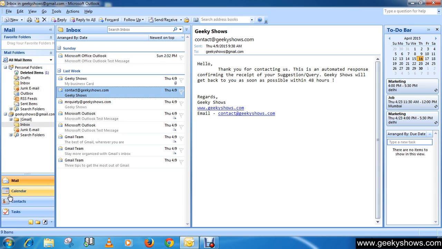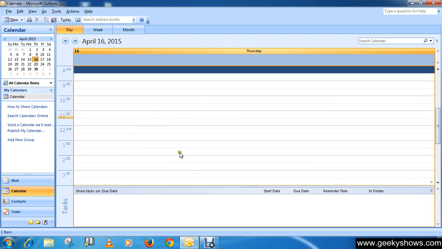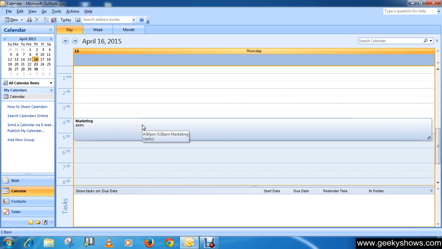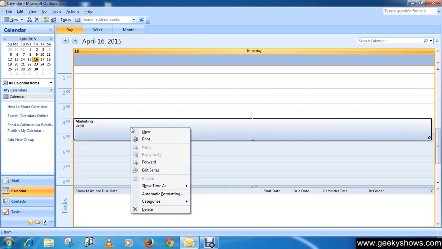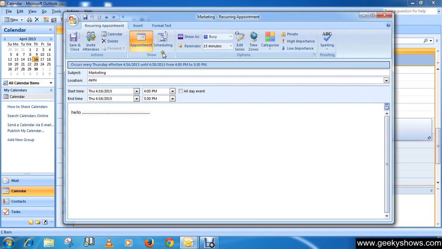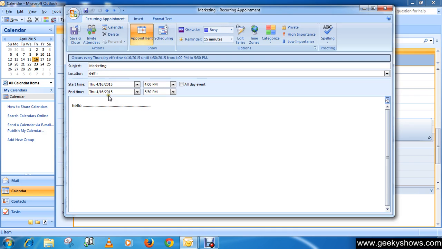Now we will see how to change options for one appointment that is part of a series. Click calendar and here is our meeting. So double click, or simply right click, then click on open, then choose open the occurrence and click OK. Then on the recurring appointment tab, change the options such as subject, location, time that you want.